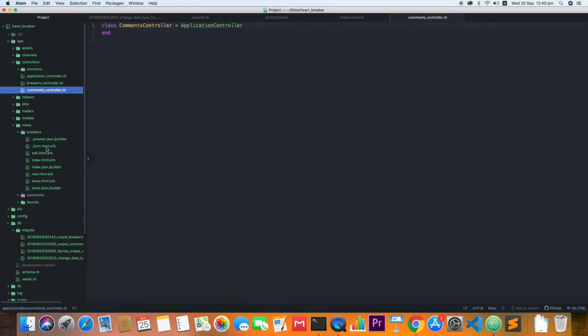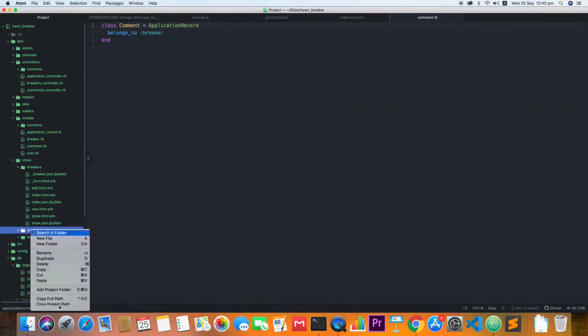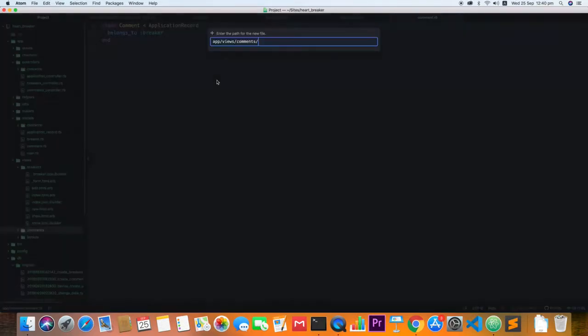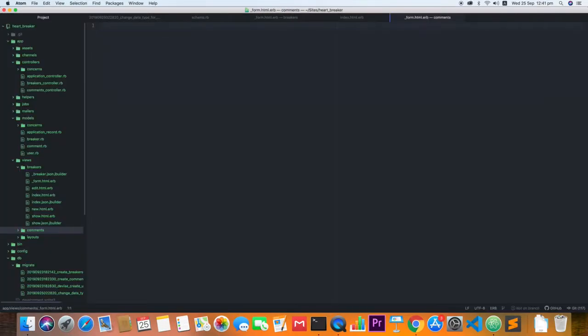We got the comment models here, and the comment model belongs to the breaker. Okay, so now we're gonna have a comment. So let's create a comment folder, a form within the comment folder, form.html.erb, like that.